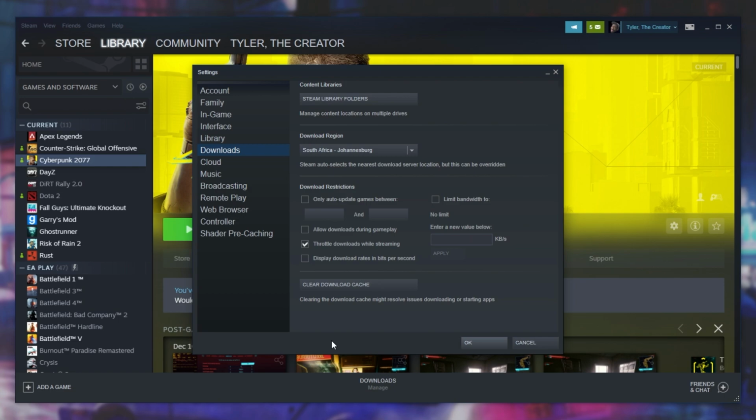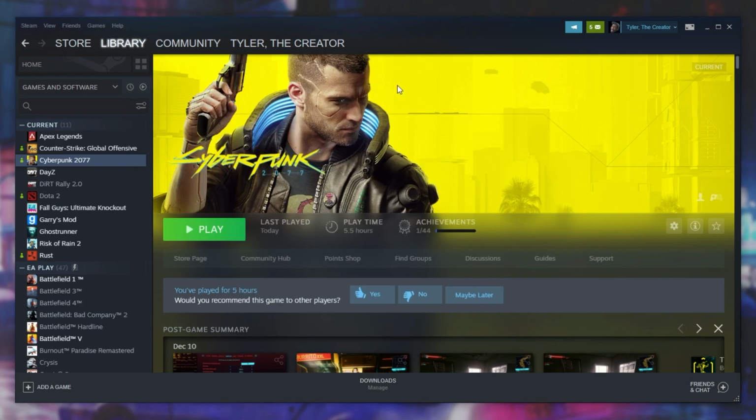Then, if for some reason you're still not able to download an update or install the game, simply click Clear Download Cache over here. If a game is busy downloading, you will delete all of the progress that you've got so far of downloading said game or an update for it. Clicking Clear and then OK basically restarts all of the downloads that you have currently going inside of Steam.